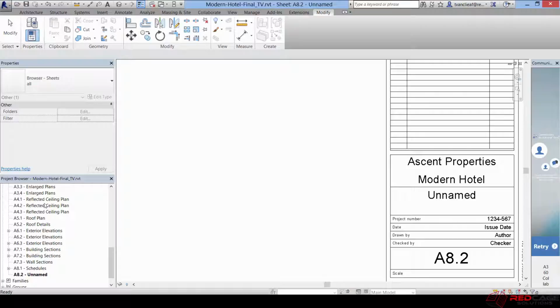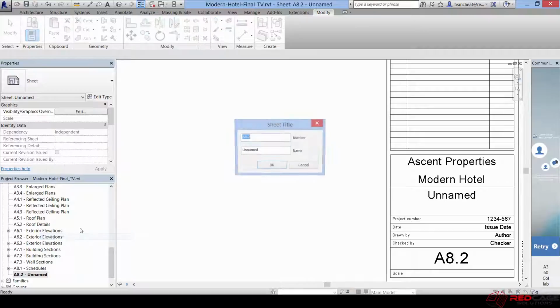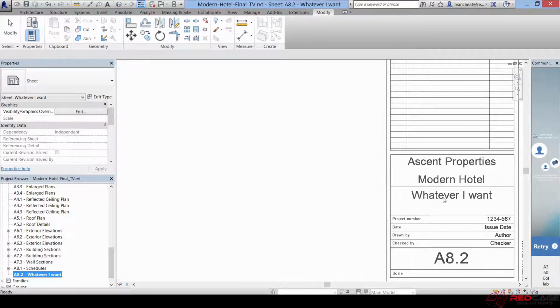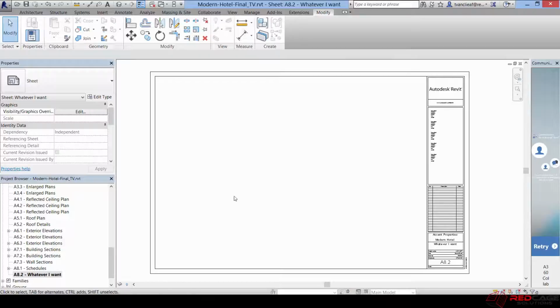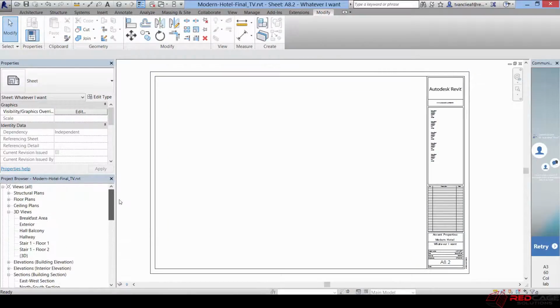And right now it's really not part of this browser organization or this sheet list. So I could really call this whatever I want, and you'll see that it modifies in the title block itself. And I'm just going to start placing some views on this sheet.